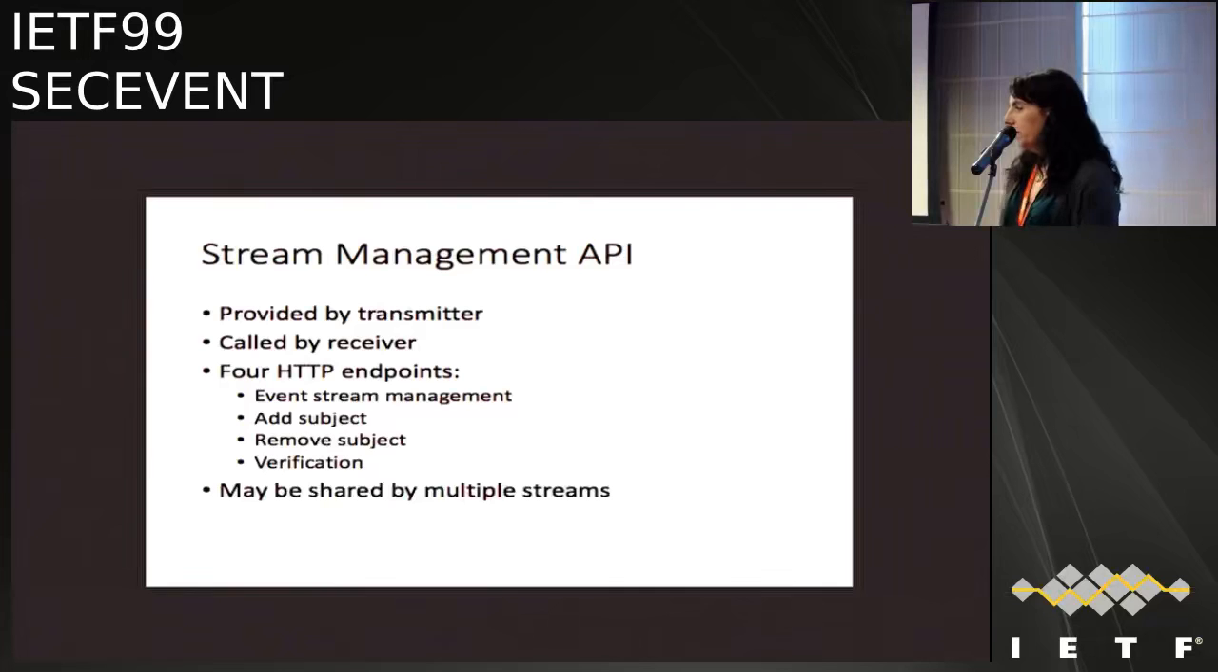So let's talk about the actual API. The transmitter implements a set of HTTP endpoints that the receiver calls. Again, these are event stream management, which is the query endpoint, add subject, remove subject, and request verification. The spec states that these are independent URLs. They may be the same URLs for multiple streams, or a transmitter may define separate endpoints for each stream. That is up to the implementer.